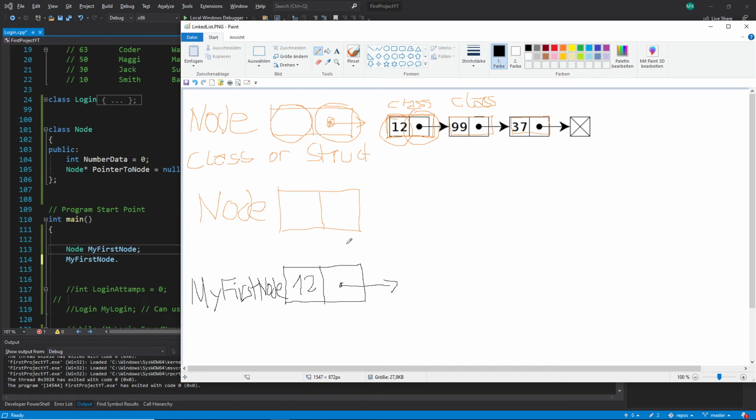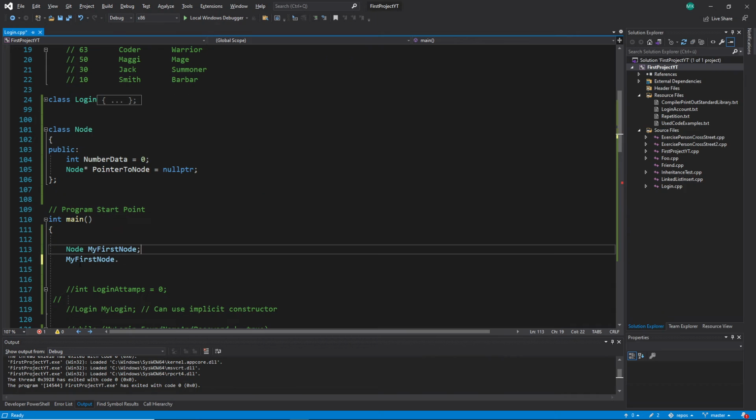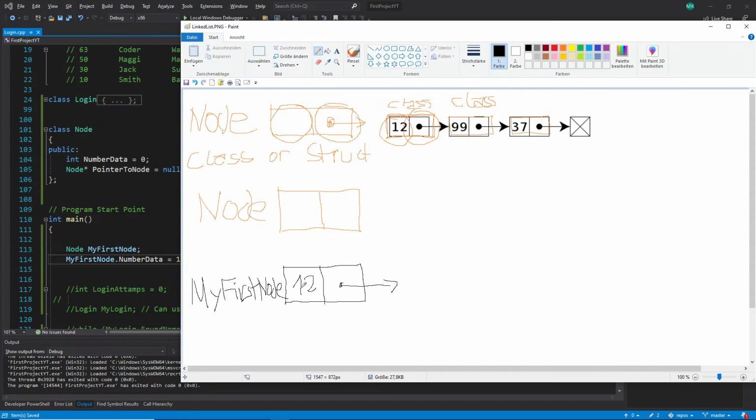And now my object, which I created here, needs the number 12. So I'm saying, okay, here's my object, go in my object, use the access specifier, and assign it the number 12. But first of all, to what? To this number data. All right, let's go to number data, assign it the number 12, and that's it. We have the first part.